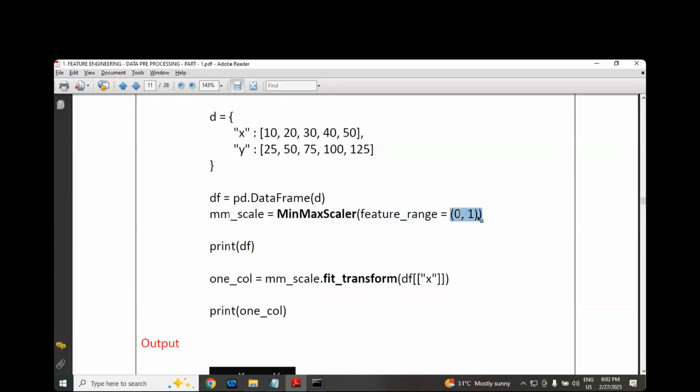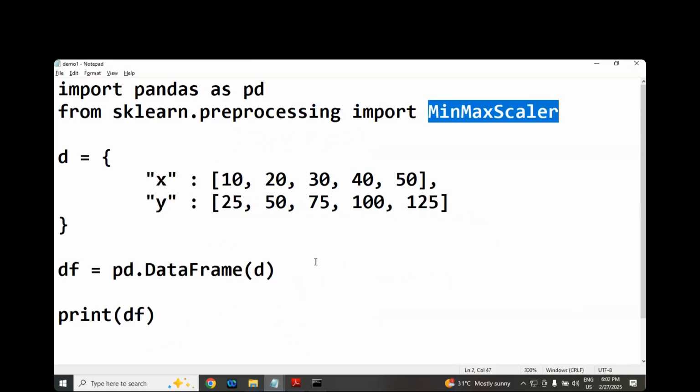Daniel, can I give 1 to 2? We can give, but it is not a good practice. In real time we keep 0 to 1 only. Come on, let me call this. You are creating an object.